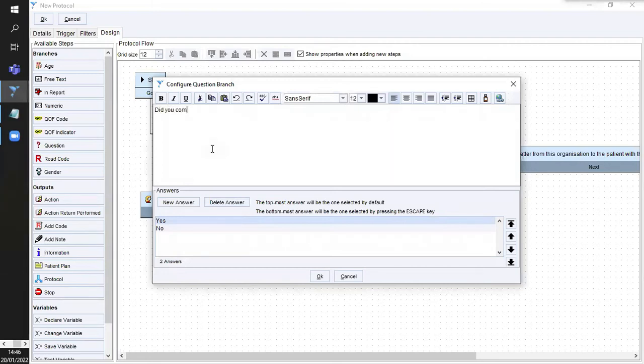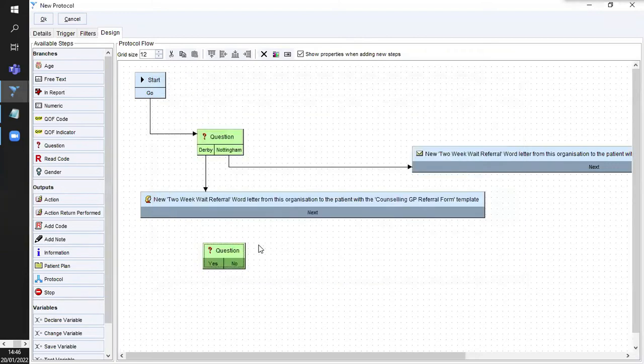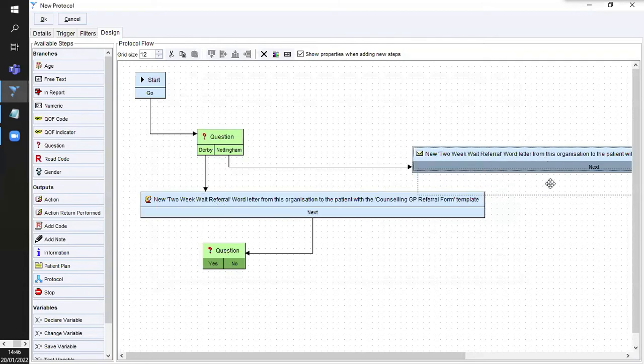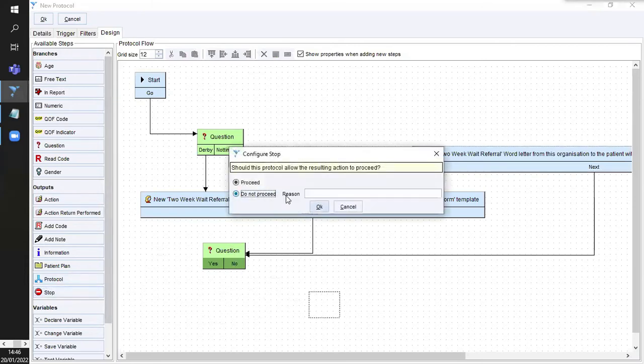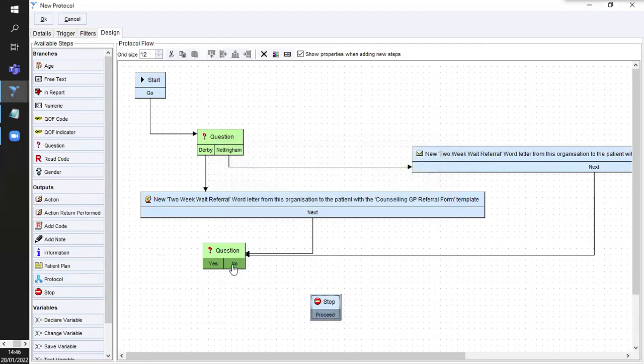Did you complete the referral? Yes or no? We link the form to that node. And we can link two to the same node. So even though the forms will be different, the next question is the same, whether it's Derby or Nottingham. Did you refer the patient? If our user says no, then we can just put a stop in. Oh, let's say proceed, it doesn't really matter. So if they say no, I didn't complete the referral, nothing happens.